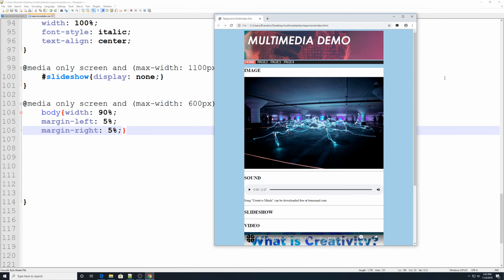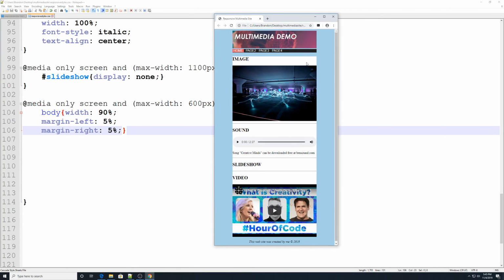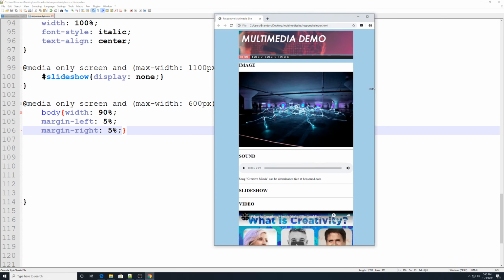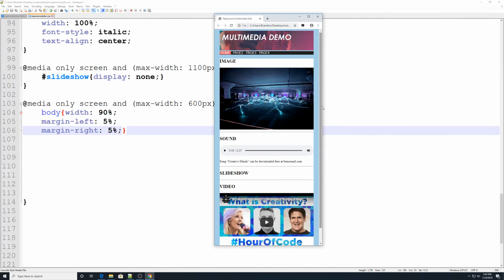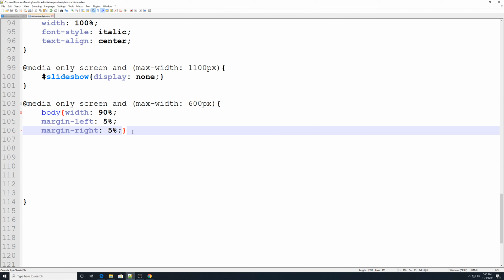So now when I hit refresh and I shrink this down, the size of this is 90%, but it's centered. And we have 5% width here, 5% there. So it stretches out to the edge further on our mobile device. If maybe you don't want there to be any space in there, then you could just say body would be 100%, and then it would take out that extra space. But we'll just leave it like this for now.